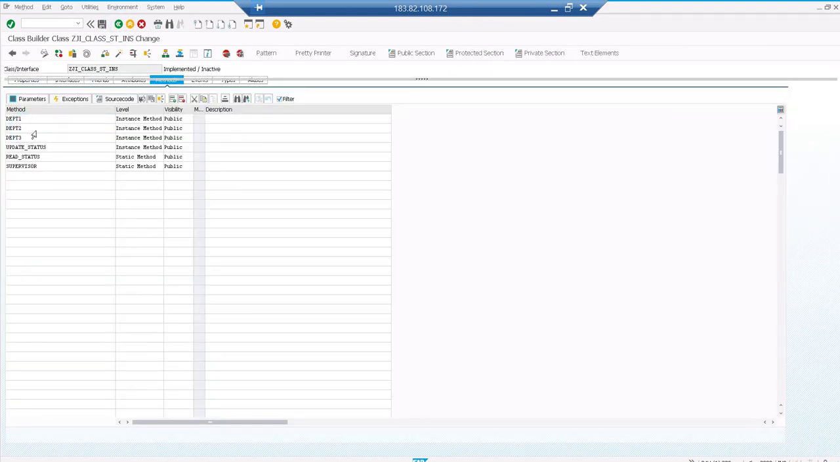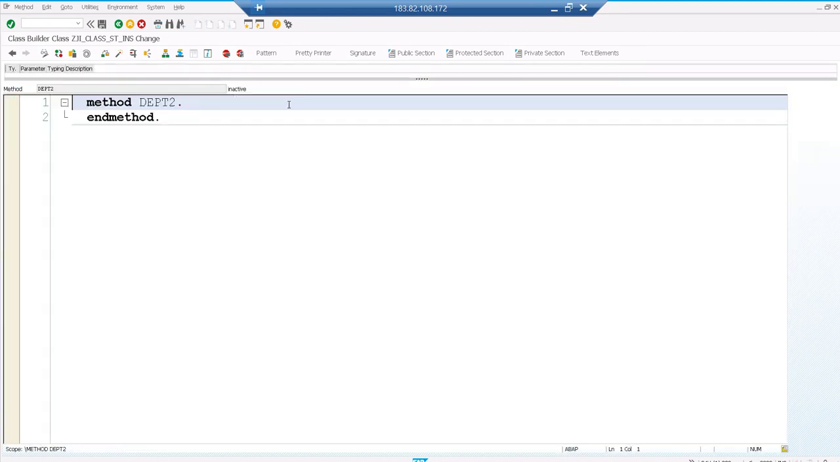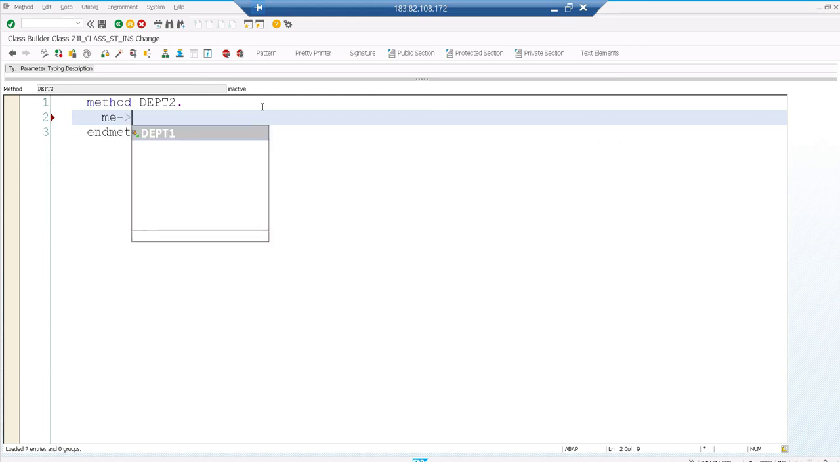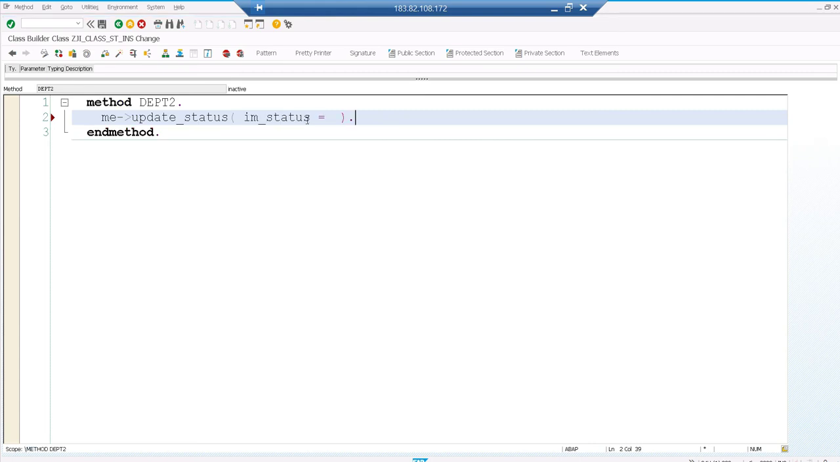So department 2, so me underscore update status, control space bar one more time, select update status, you'll get the parameters. Okay, so here they are saying it's partially confirmed. Go back for the department 3.